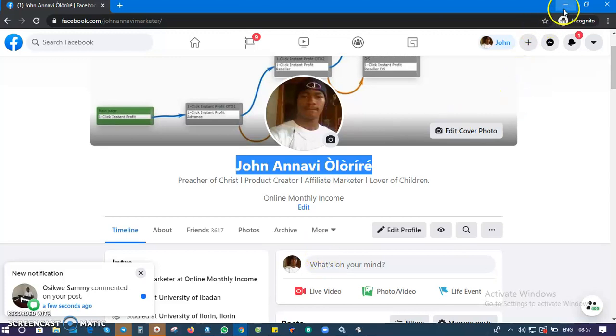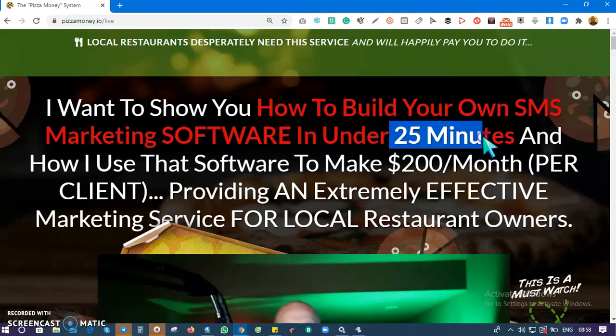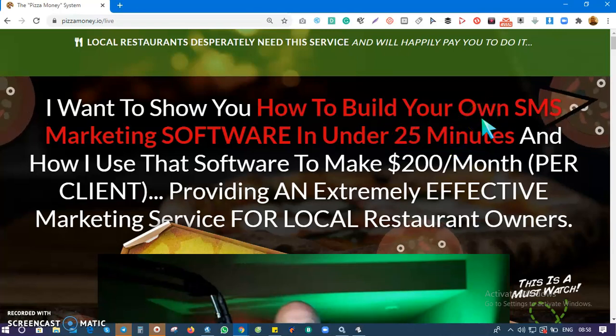So let me walk you through how you can have your own SMS marketing software ready within 25 minutes. There is a brand new training just released by one of the top marketers I've known for over 5 years, Ben Akin. He has been providing services to local businesses, doing just one simple thing which you're about to get access to. He's going to show you how you too can build your own SMS marketing software in under 25 minutes.